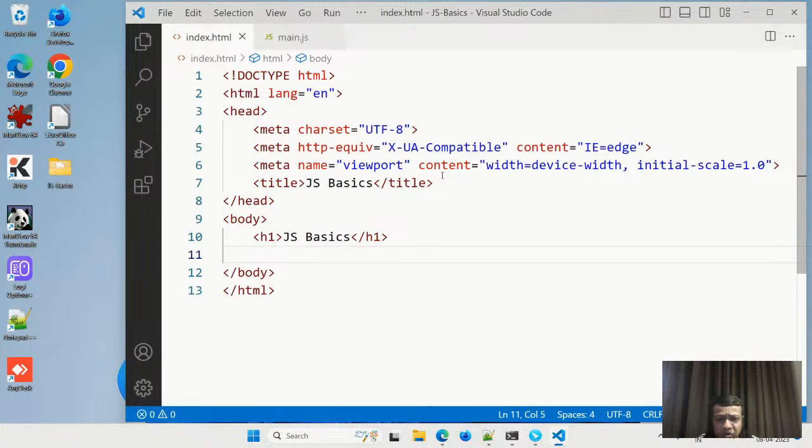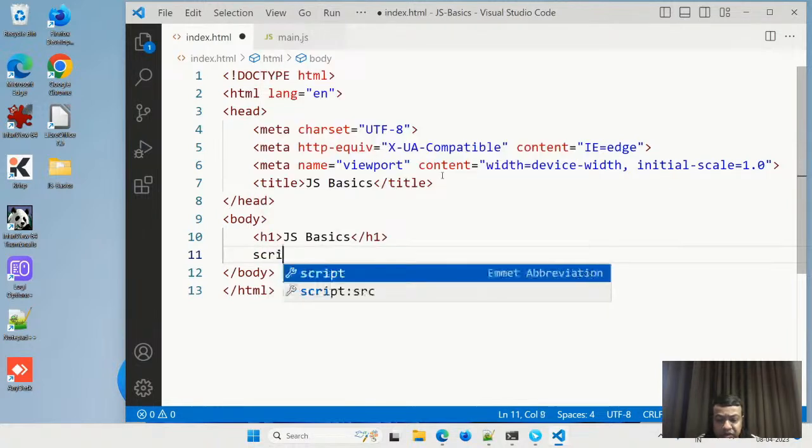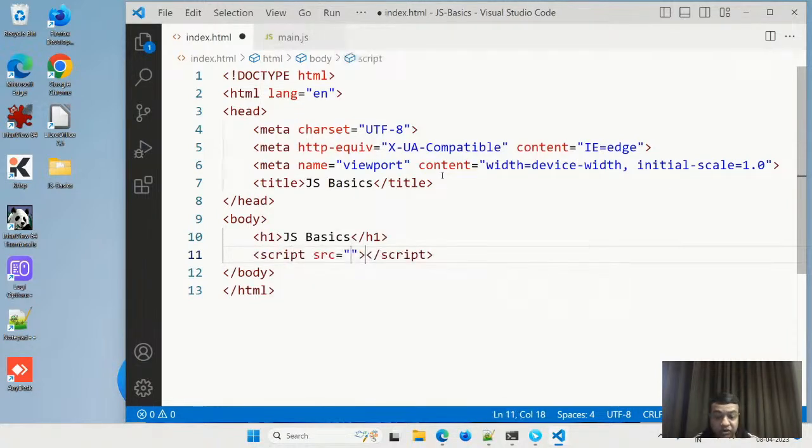So why at the end? If a whole site is there, let that be loaded, and only after that will JavaScript be done. Okay, so I'll do a script first, script src, and this main.js I have to include. Okay, main.js. See, CSS you saw is included here, but JavaScript is included at the end.